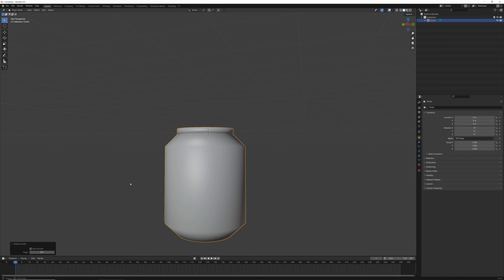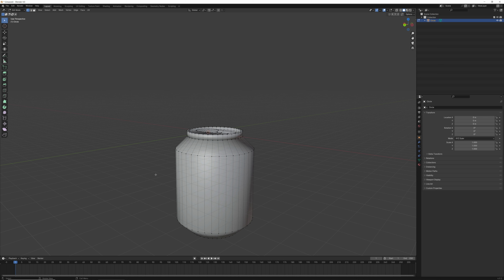So we're just going to add in some loop cuts to tighten up the shape a little bit. So Control R to create a loop cut and just slide it up to where you want the edge a little sharper.